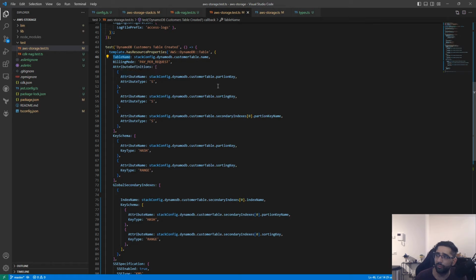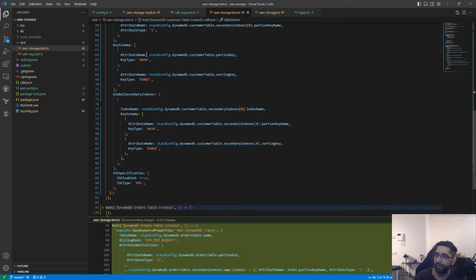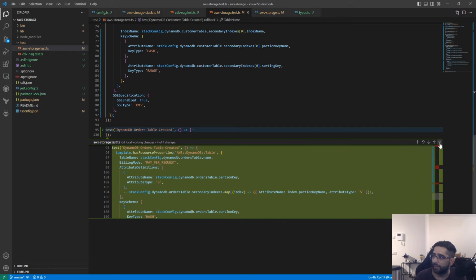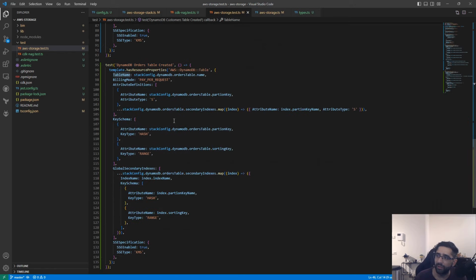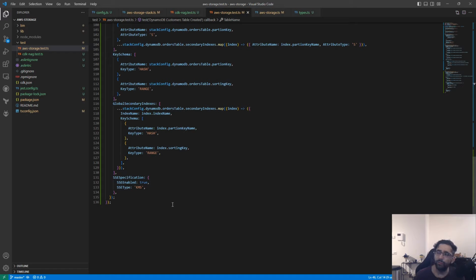For example, this is the primary keys, sorting keys, the secondary sorting keys, the key schema, all of these things, and exactly the same test we have for the DynamoDB orders table. And this way, what you can do is just check if everything that you have in your config is also present in your CloudFormation template that you're going to deploy eventually.